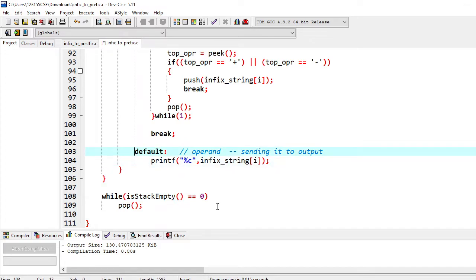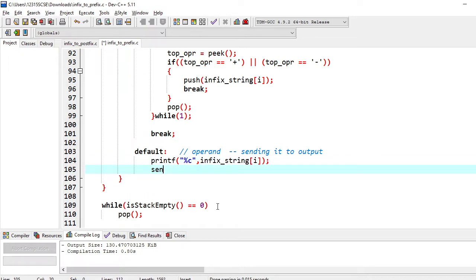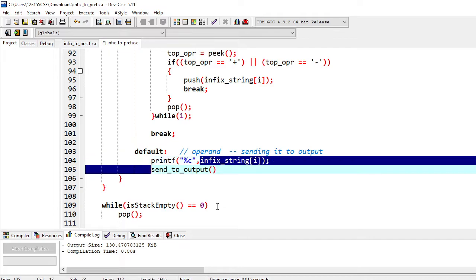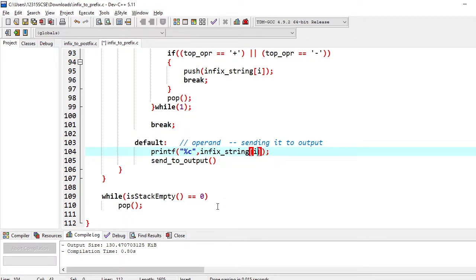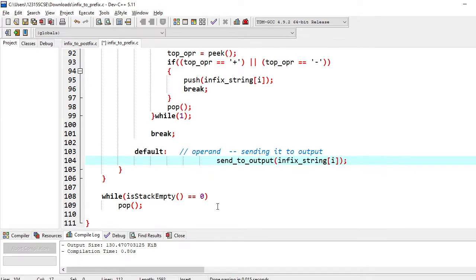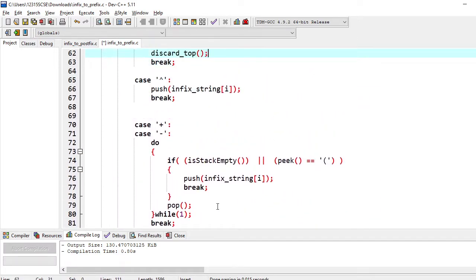When the operand comes, what did we do in the postfix conversion? We were sending it to the printing. Now we will write one function that sends it to the output. We'll say send to output, and pass this character that we are sending to output. We will just remove this printf code. We will write this new function called send to output.